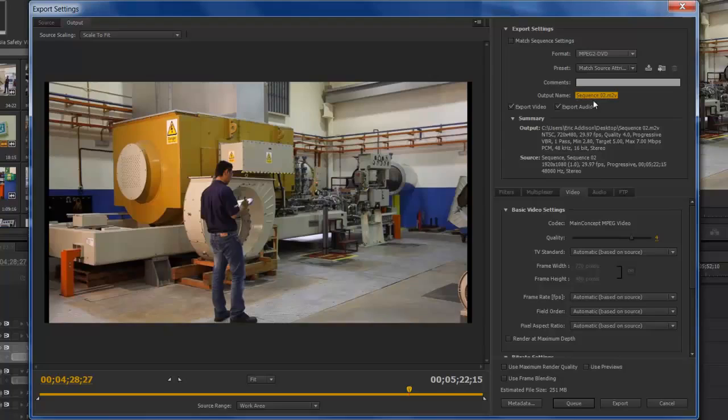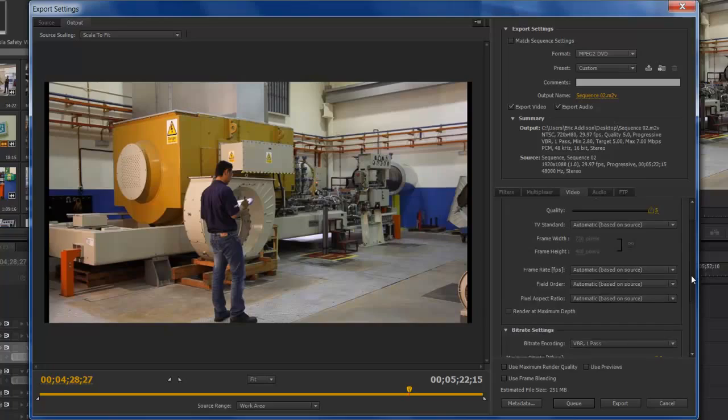So once you do that, you set that up, you want to come down to this basic video tab here. You'll see it says quality. For some reason it always defaults to 4. Slide that over to 5. Let's get the best quality we can.